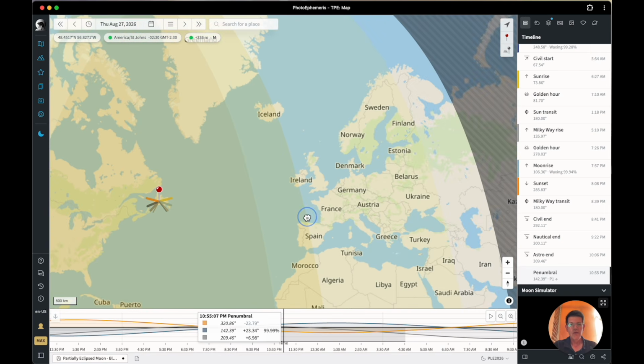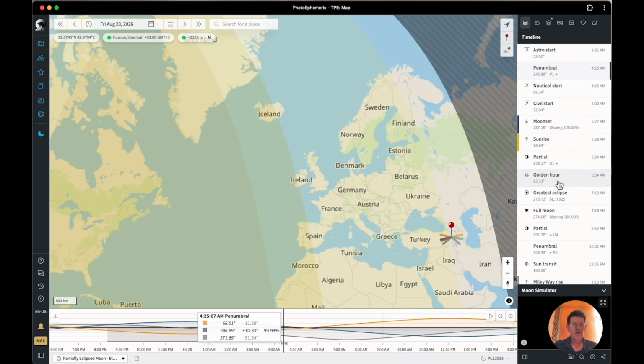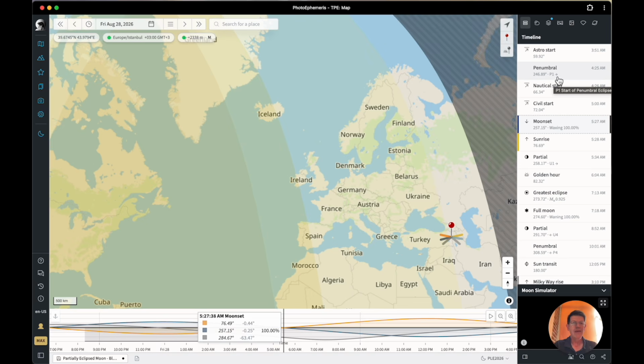Let's jump, in contrast, to a location over here in, for example, eastern Turkey, and let's go right out there. And let's look at what the circumstances are for the eclipse in that location. Well, the first thing to note is that the moon sets at 5:27 a.m. and the penumbral eclipse, which is the very start of the event, begins at 4:25. All the other phases of the eclipse are shown in the timeline, but if you click on one of them, for example, the start of the partial eclipse, it's not visible. It's at 5:34 a.m. and the moon set 7 minutes earlier.